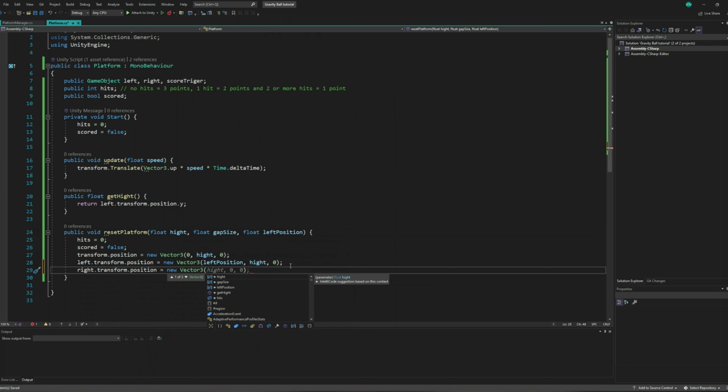This is where the fun part starts. Is it? Yeah, it should be gap minus plus. Okay, yeah, it should be just left position. Left position plus gap size, comma height, comma 0.